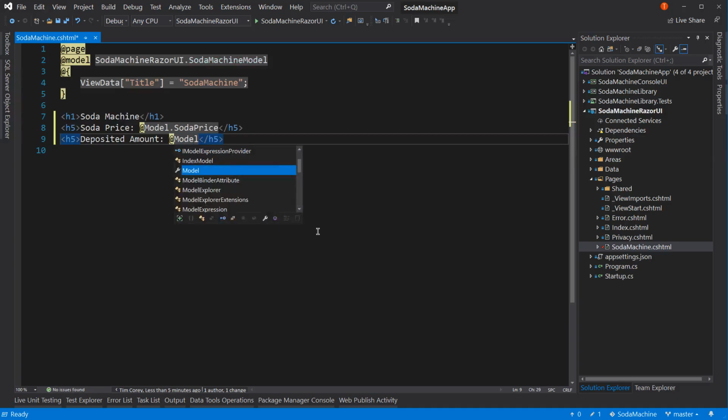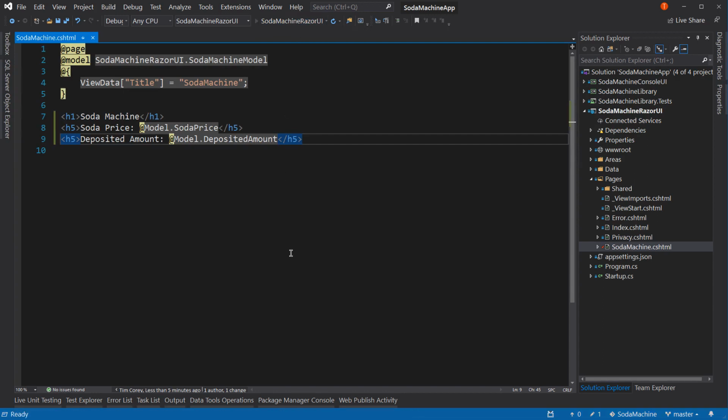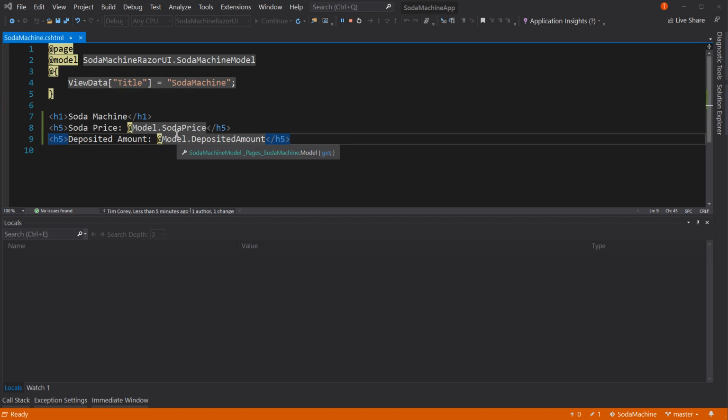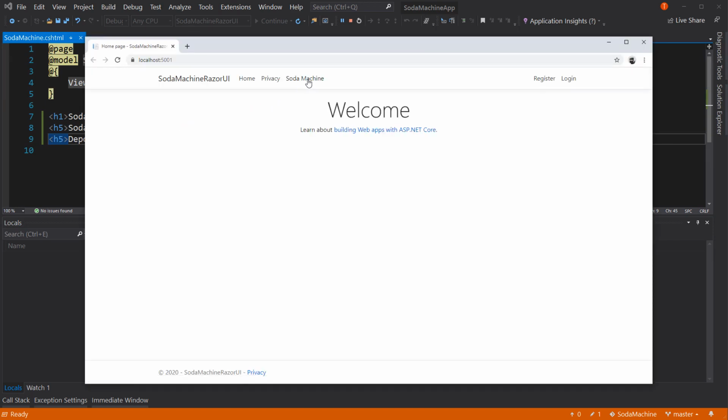Say at model.deposited amount. There we go. That's it. Let's run this and see what happens. So we should have two values on the page. One is the price for a soda, and the other is how much they deposited. Neither one of those is formatted for money, so we need to format both of those values.